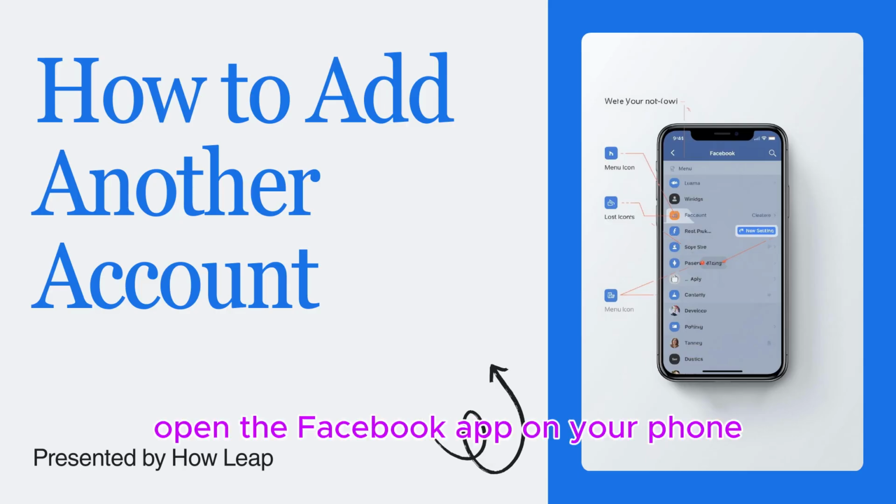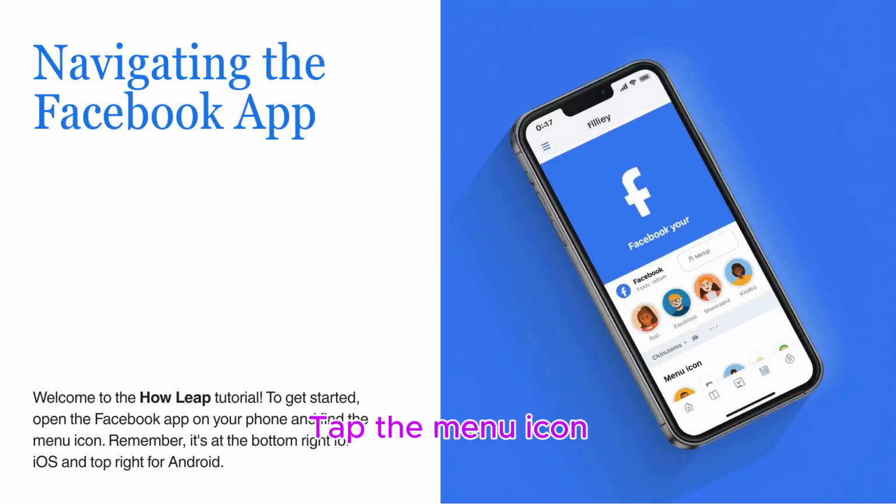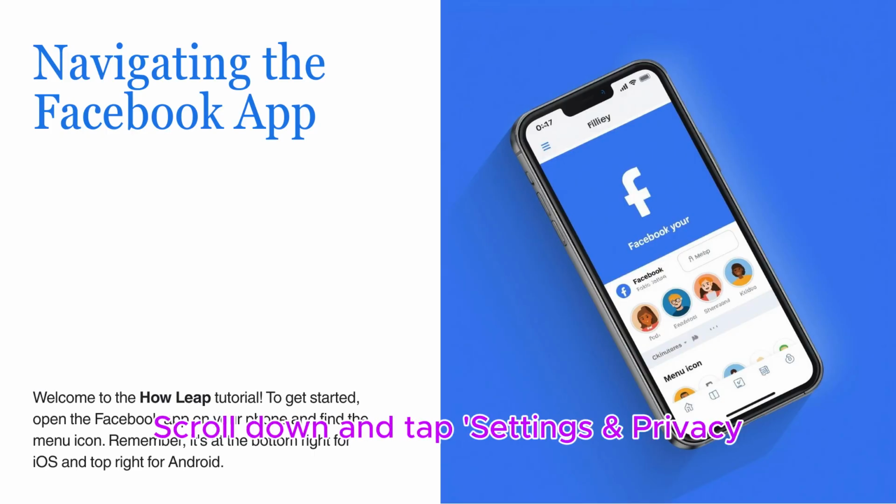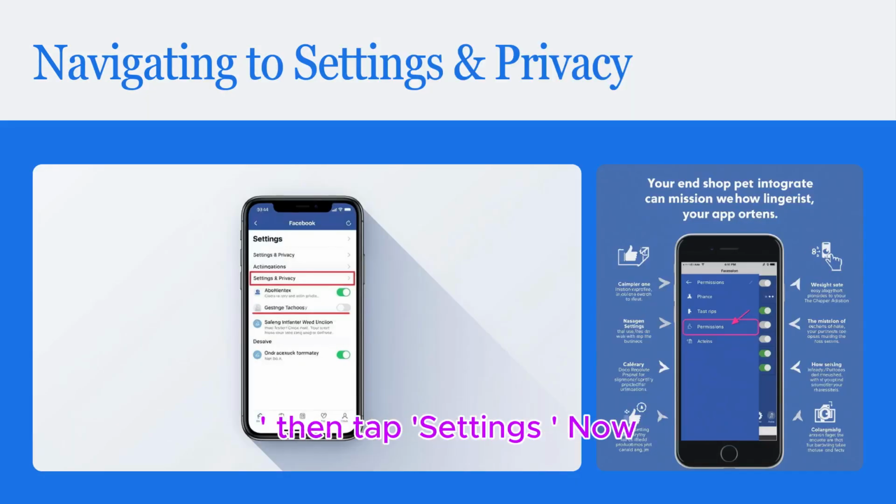First, open the Facebook app on your phone. Tap the menu icon, which looks like three horizontal lines, in the bottom right for iOS or top right for Android. Scroll down and tap Settings and Privacy, then tap Settings. Now scroll down to the Permissions section and tap Account Center.